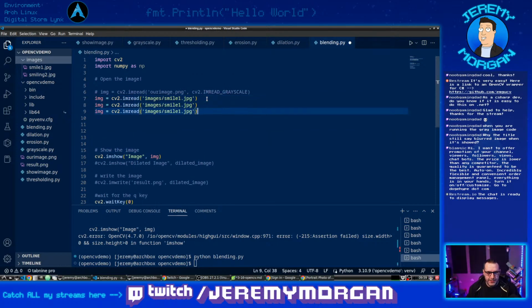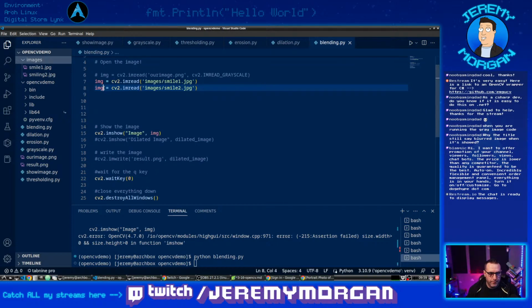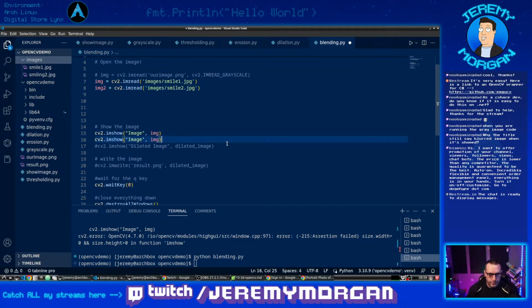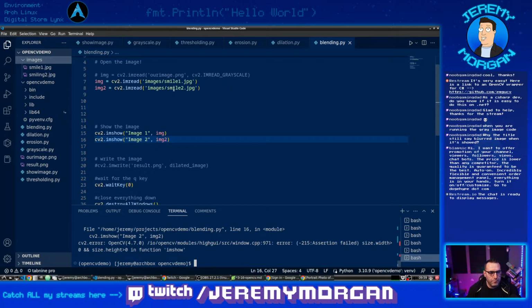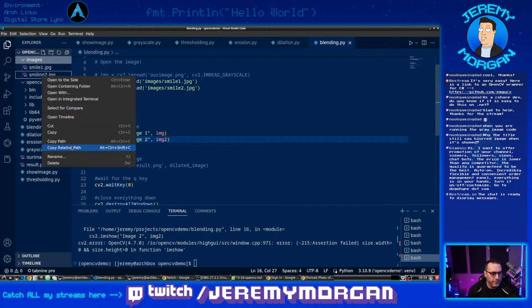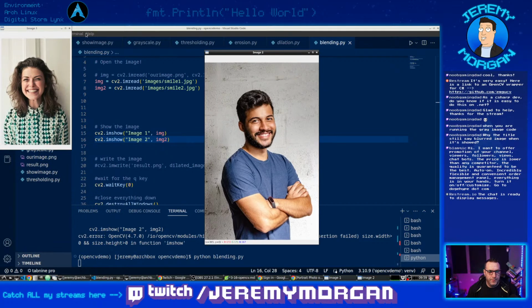Let's load up our second image. So we're going to call this one image 2. Say image 1, image 2. Let's show both of those. Smile 1. Uh-oh. I did mess up a little bit there, didn't I? Smile 1, smile 2. So these are two smiling images. Two smiling people.